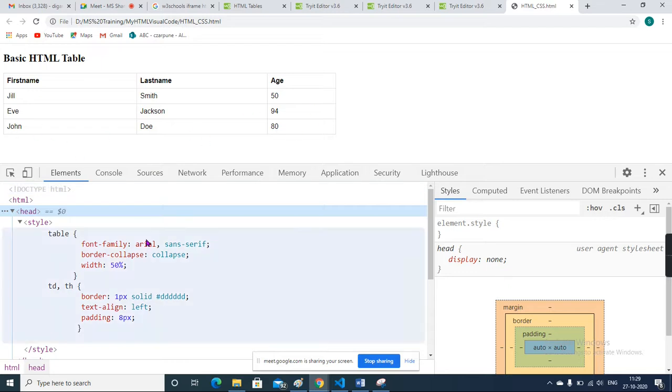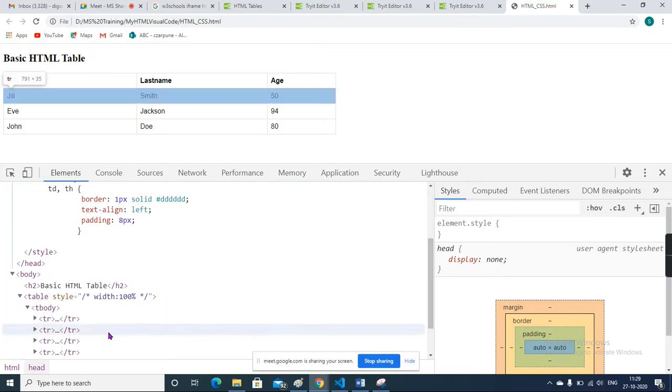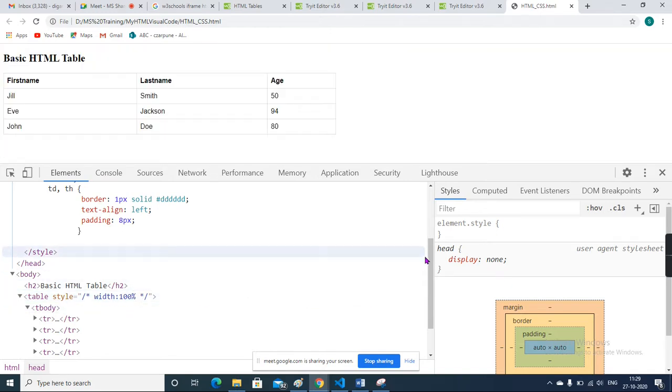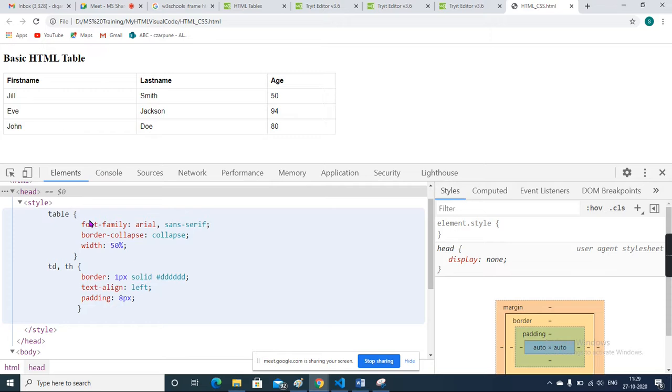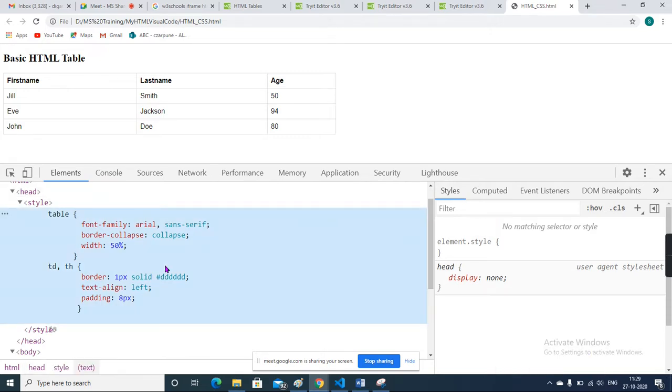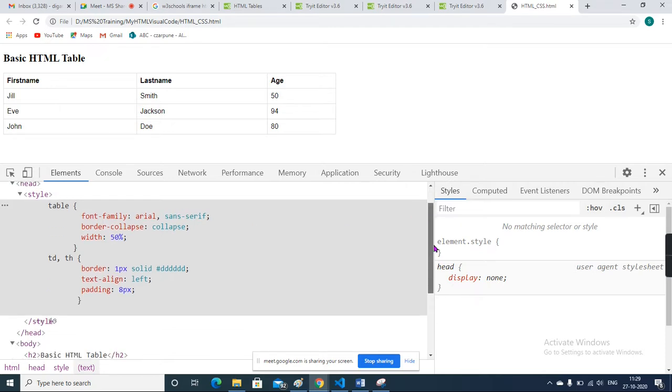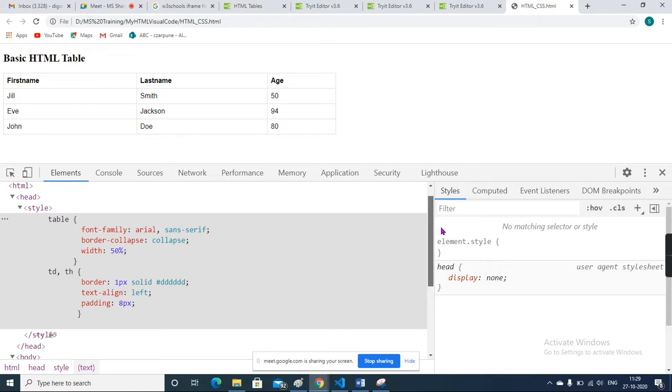Okay, so size is reduced because there is inline CSS also there. Now we have commented that inline CSS. That's why this CSS is applicable. So one thing you need to understand is that the first priority goes to the inline CSS, and then this is the internal CSS. This thing you need to keep in mind: first priority goes to inline CSS, and then internal CSS.